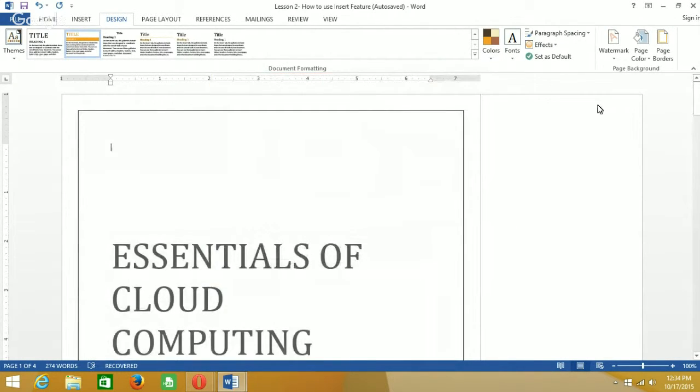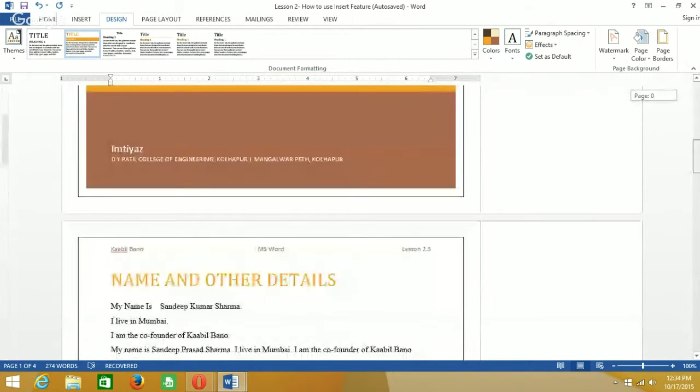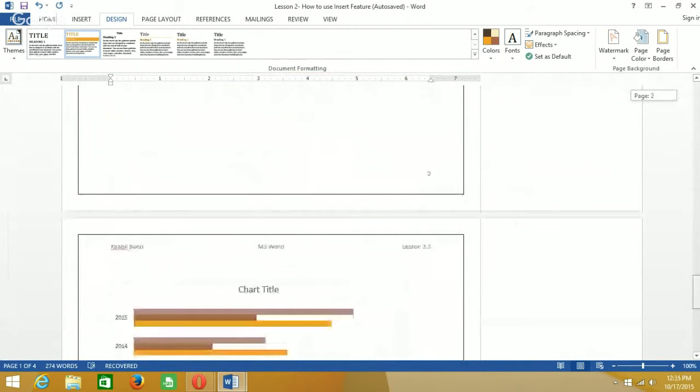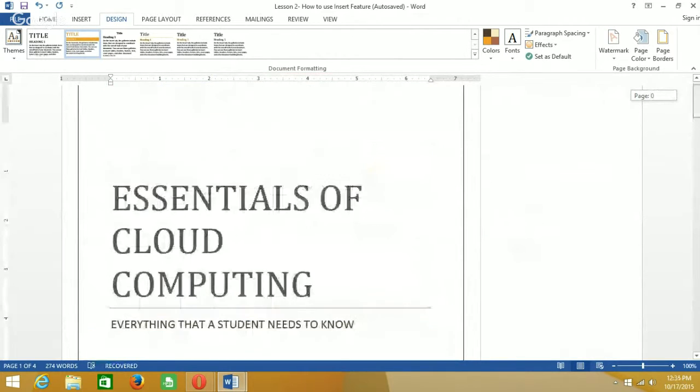So you can clearly see that all the pages have a very beautiful page border, right? So this looks very neat and clean.